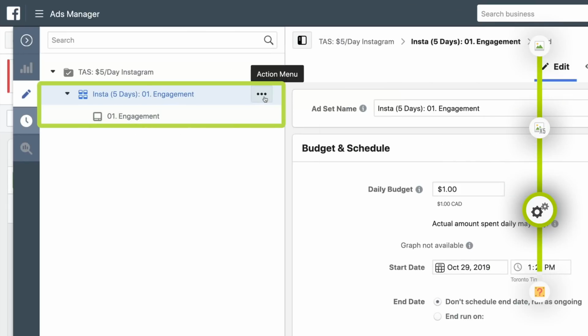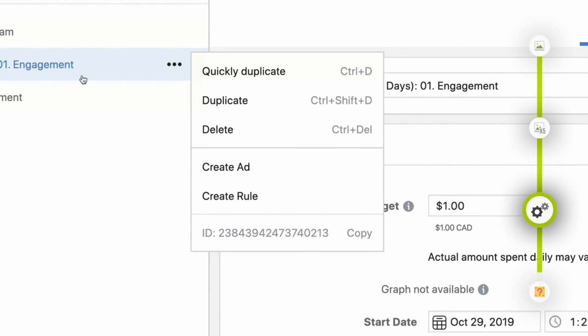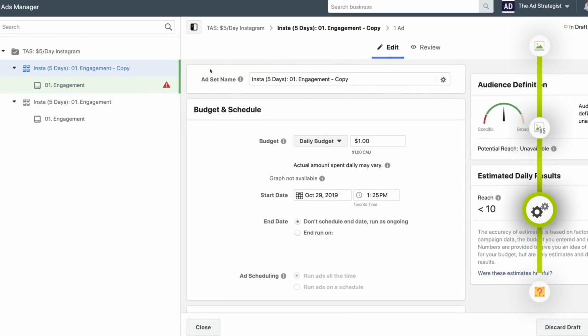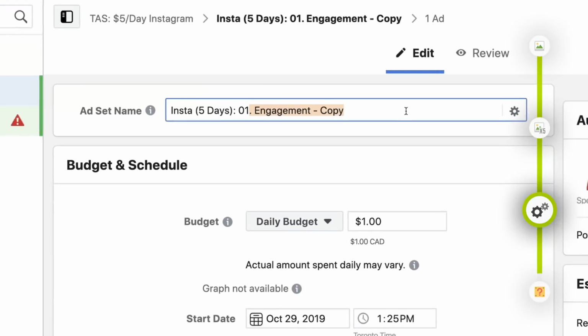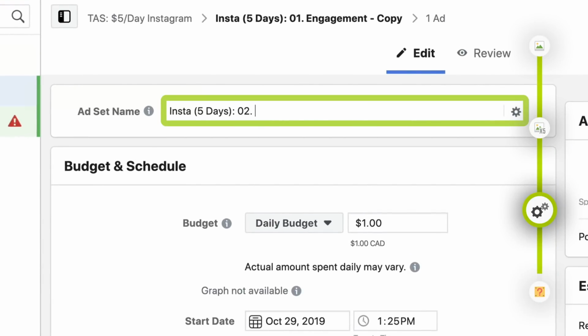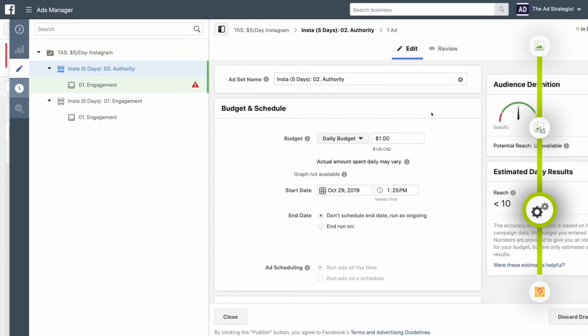The last thing that we need to do is to duplicate the campaign 4 more times, but one by one, by clicking the 3 dots here next to the ad set. Choose to quickly duplicate. Once you duplicate it, all we have to do is change the name of the ad set to 0 to authority, as well as the name of the ad. However, at the ad set level, under the budget, the audience, or placement, we don't need to make any changes.